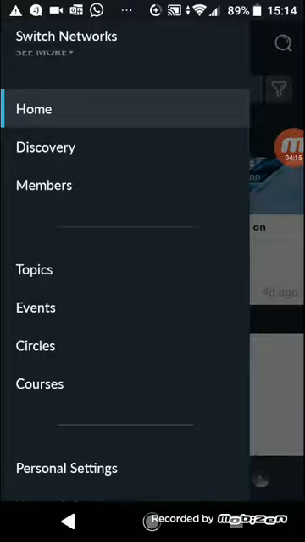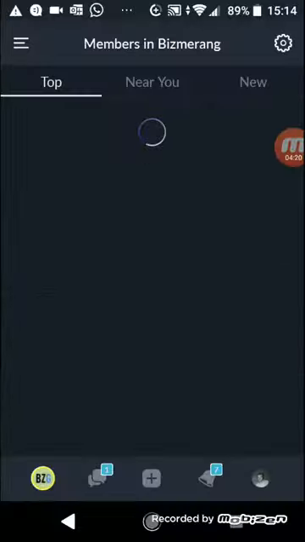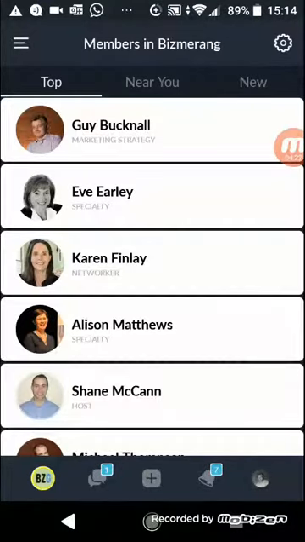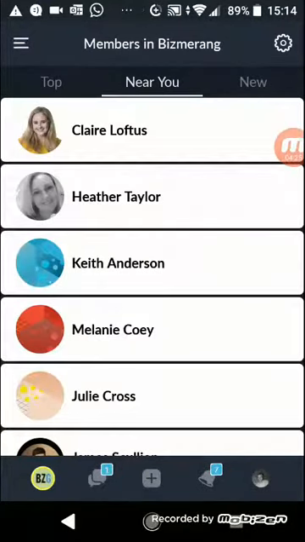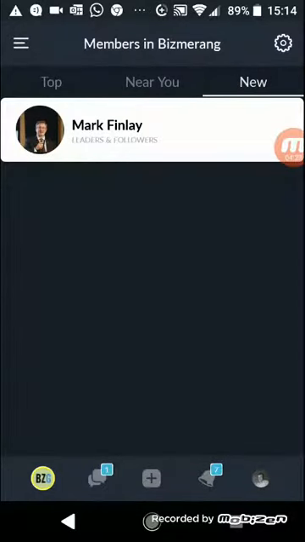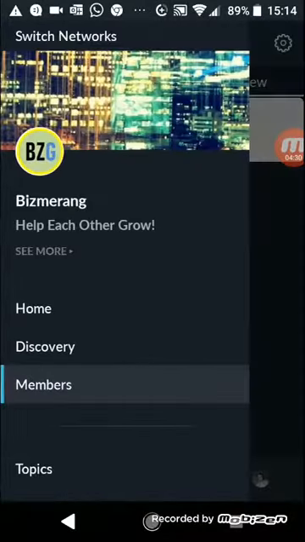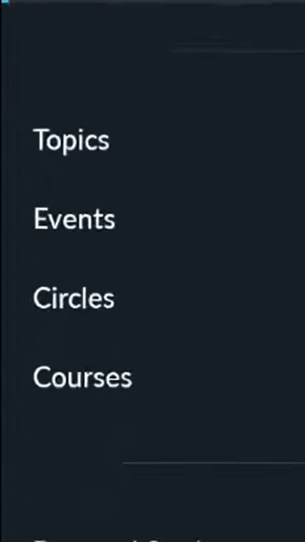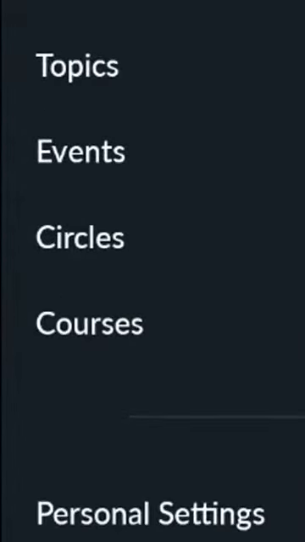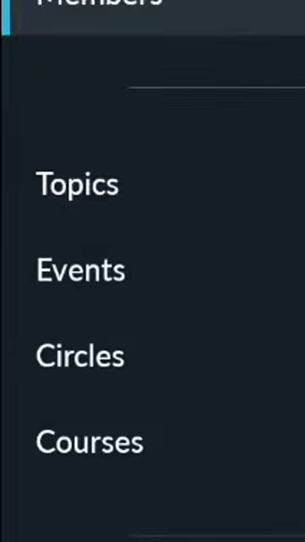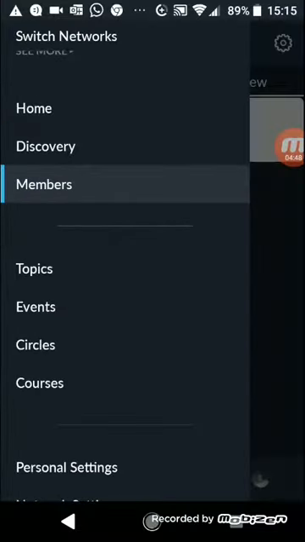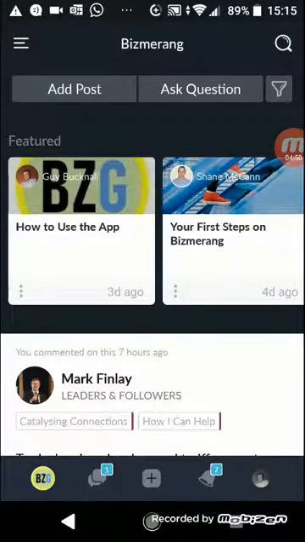Then we can look at the members. If we click on members, it'll show us all the members. So just touch that, and you can see it's opening up the members, and we can see the top members and the members near you, and the latest and new members. And then we just go back to where we were beforehand. Then we have topics, events, circles, courses, personal settings, and network settings. There are separate videos on each of these items that you can go and search for. So let's just go back to our home screen, and there we are.